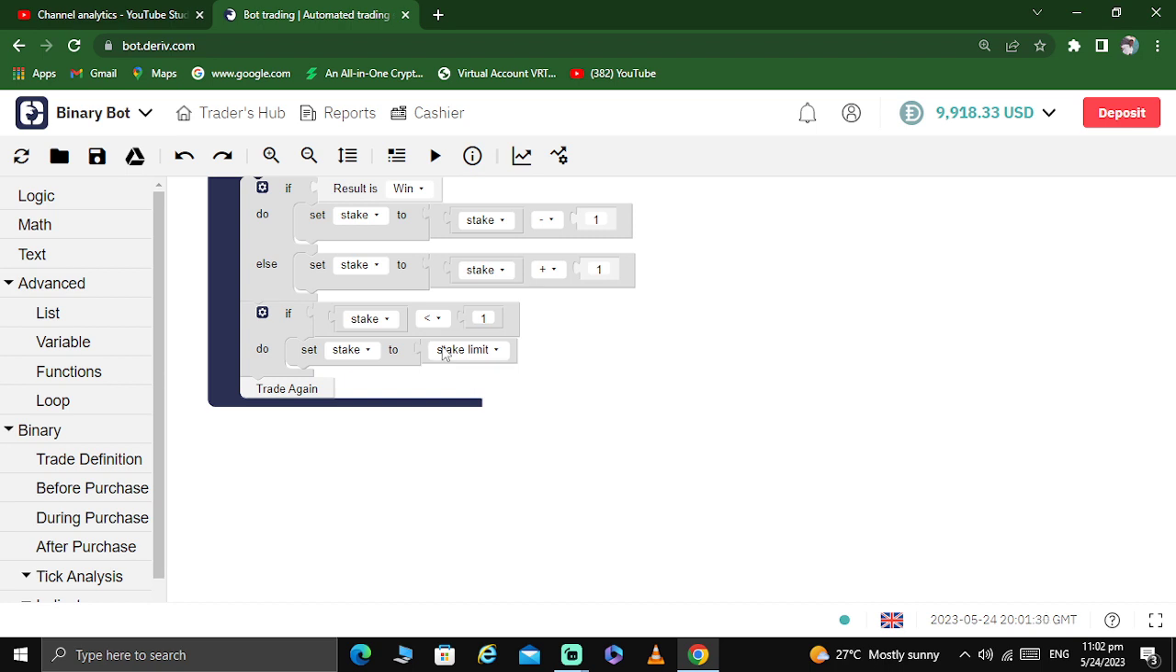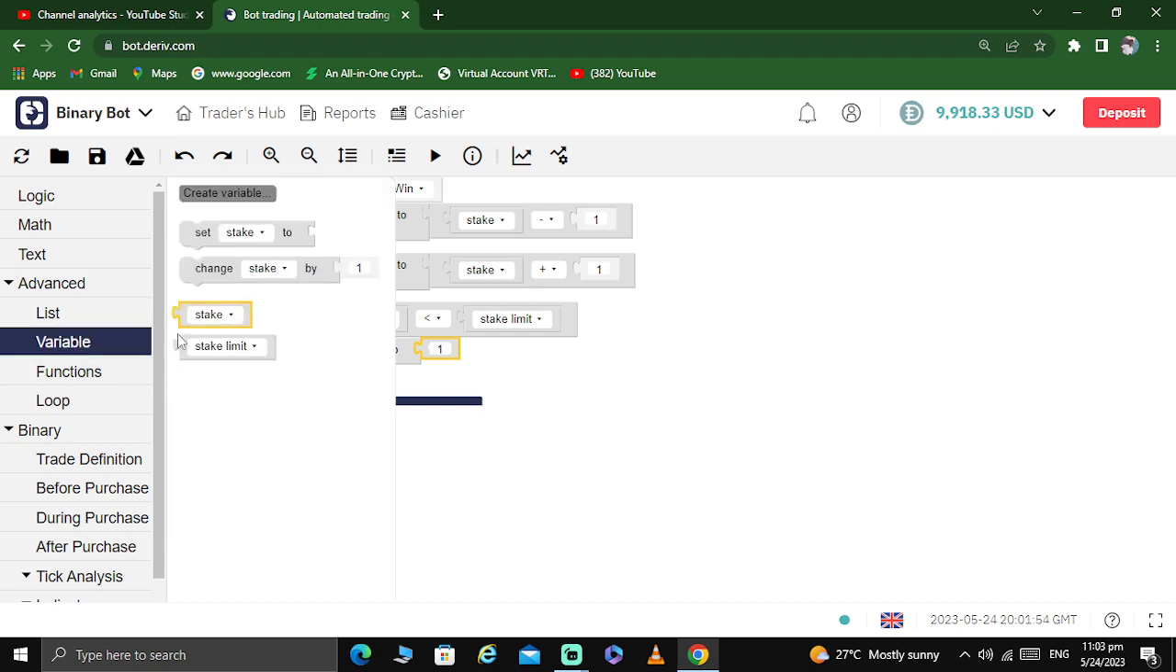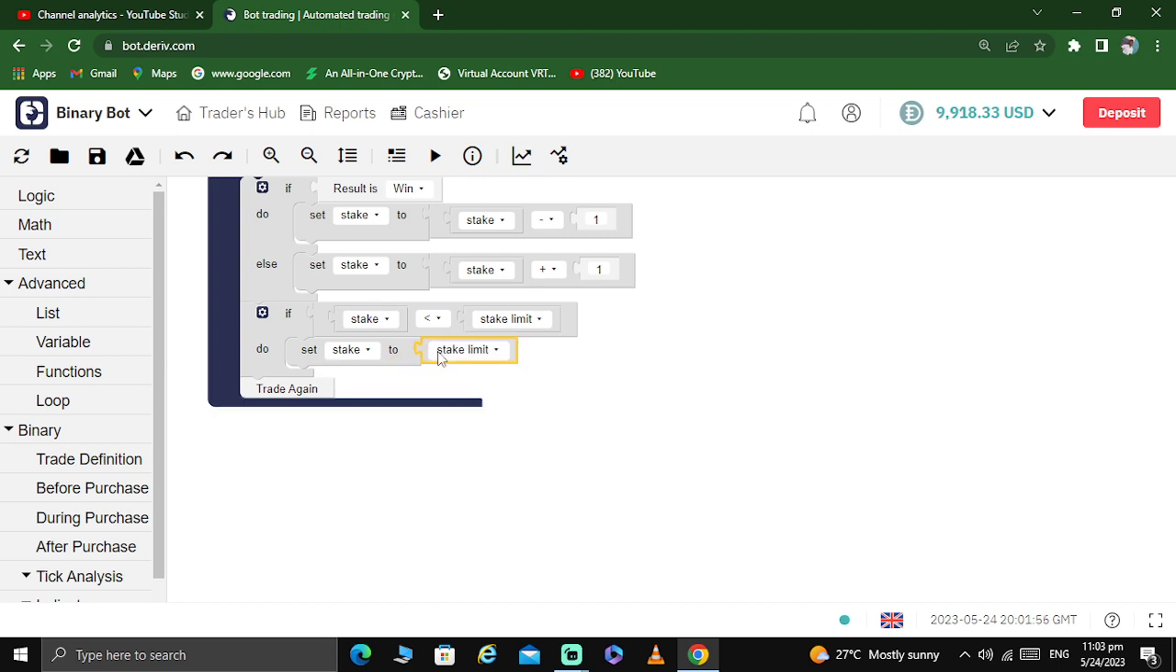So, okay. I keep on confusing you guys. This is supposed to go here. So if the stake is less than stake limit, it was not supposed to be 1. If the stake is less than stake limit, set stake to, because my limit now is 5, set stake to the stake limit variable. I needed to put everything there. I forgot.